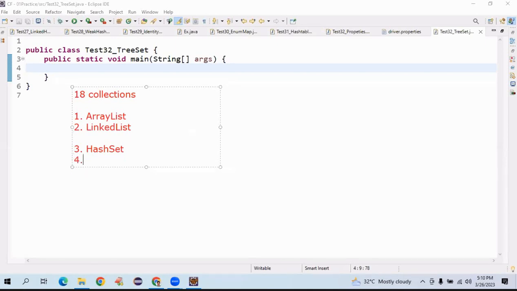Hash set, hash map, reset. Okay. Let me also add here properties.